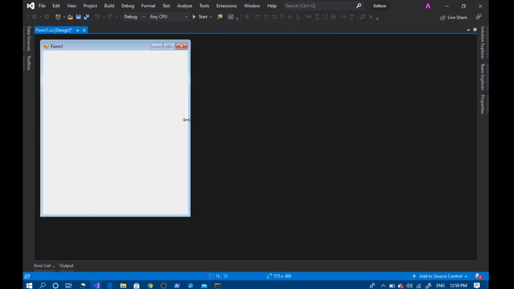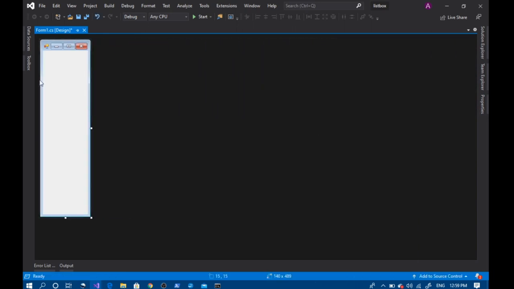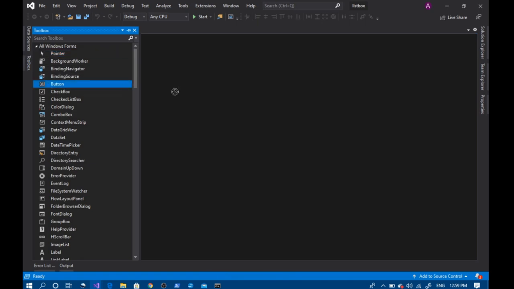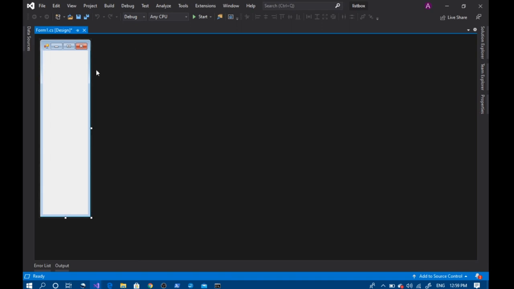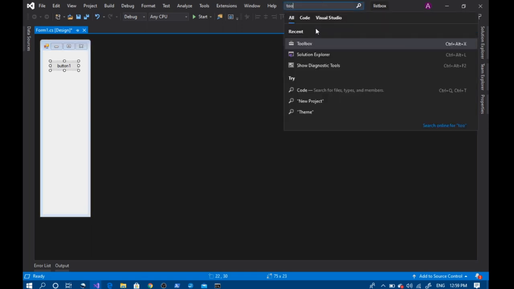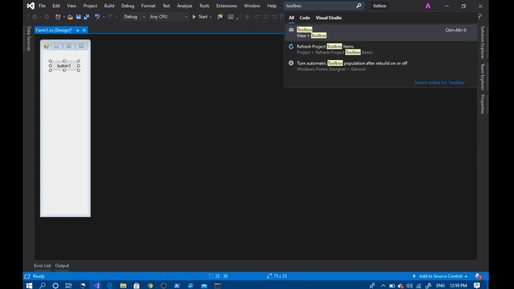Now change the size to make it a little smaller. That's okay for me. Add a button right here, from the toolbox.